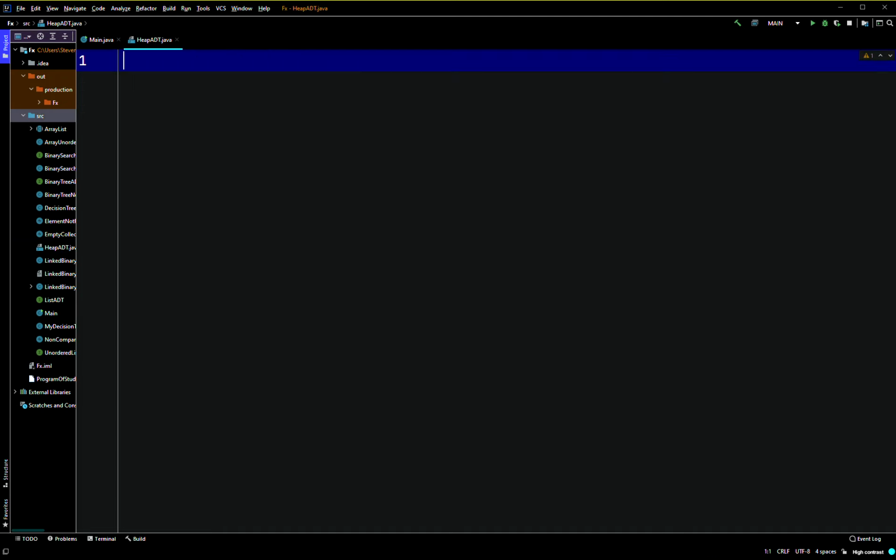So we'll be using generics again today. So we'll start with this class, or this interface. We'll just start with some doc here. Actually, we'll define it first and we'll go up there in a sec. We'll say public interface HeapADT of type T extends BinaryTreeADT of type T.